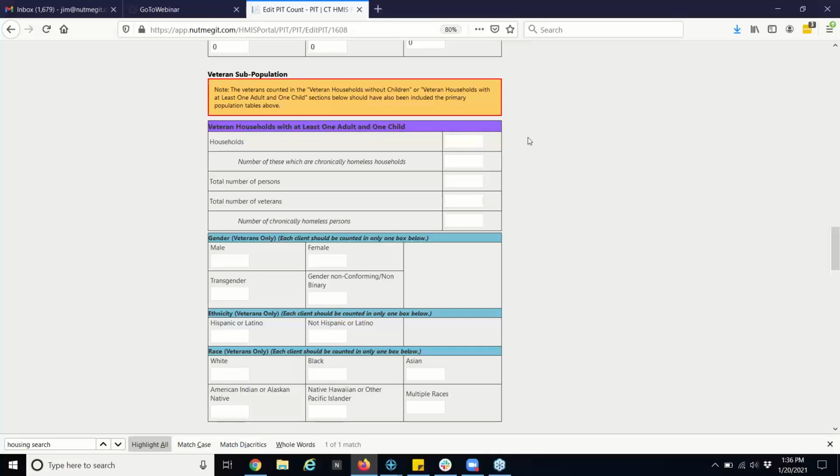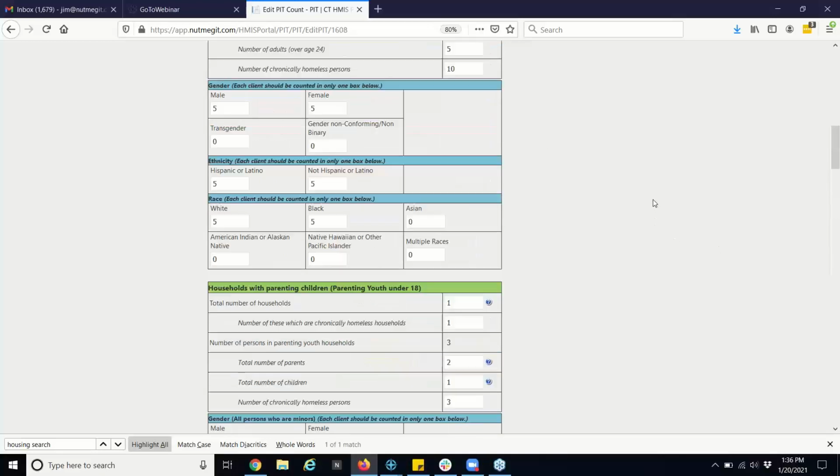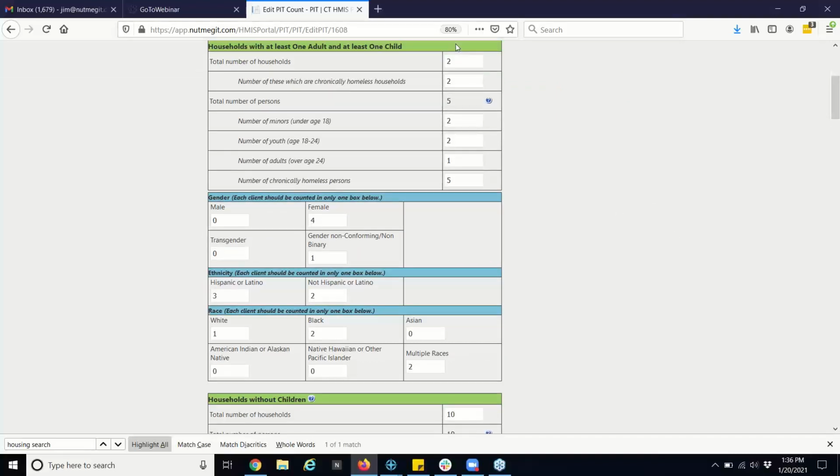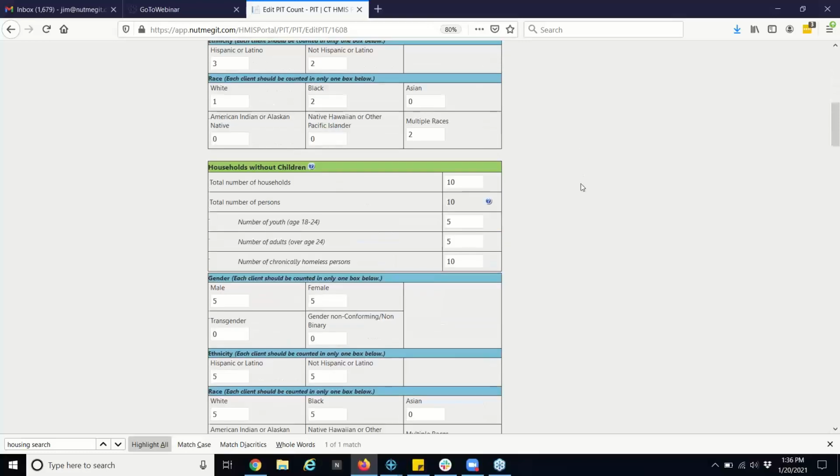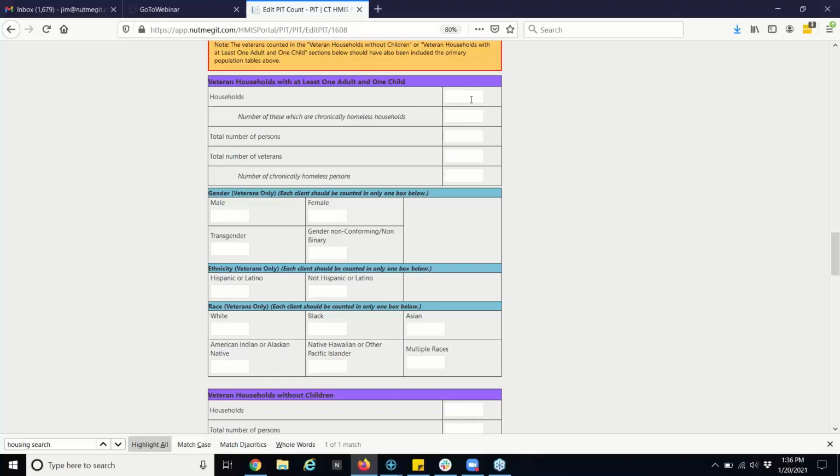That is saying, of your households with at least 1 adult and 1 child, how many of those households are veteran households? So if we go back up here, let's say we entered 2 households, we have a total of 5 people, so on and so forth, and let's say one of those households was a veteran household. Well, then you're going to provide that veteran data down here, okay? So we have 1 household, that's the veteran household. It's a chronically homeless household. Total number of persons is 2. Total number of veterans is 1. Total number of chronic homeless persons would be 2, okay?